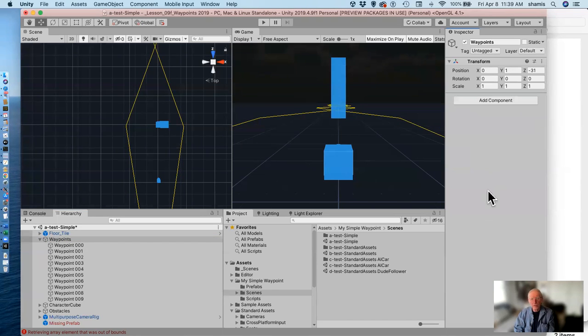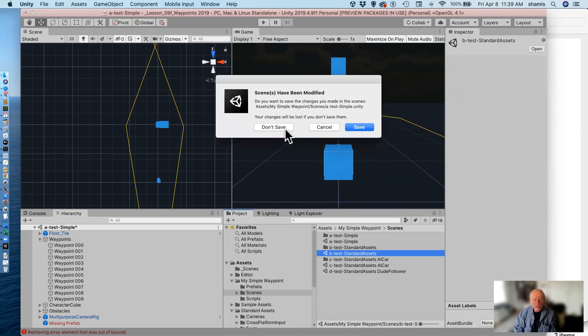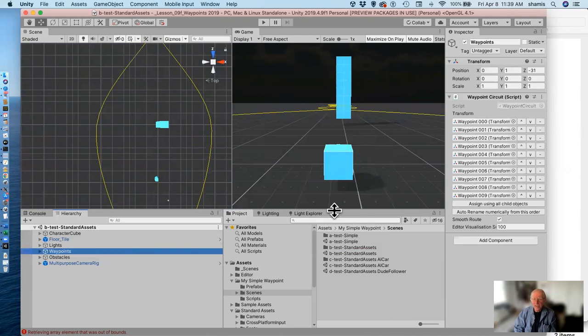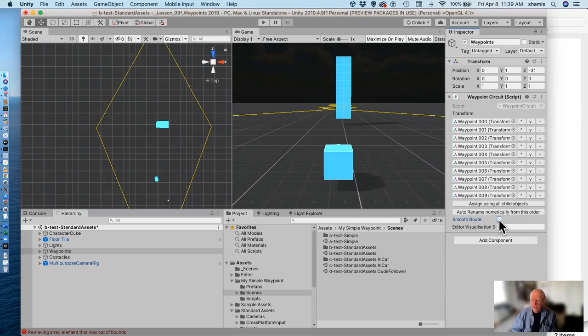I'm going to remove that component, go back to normal. So I've already done that with this one. I've already pressed the assign using all child objects. And incidentally, if you go and add a waypoint 010 and waypoint 011, and you want to add them to the circuit, you just press that button again. There are some other things here for removing waypoints and for reordering them. You can move them up and you can move them down with these little gizmo keys. And then if you press the auto rename, I think it actually renames all the waypoints in here, although I've never tried that. There's a little setting here for whether you want a smooth route or a straight line route.